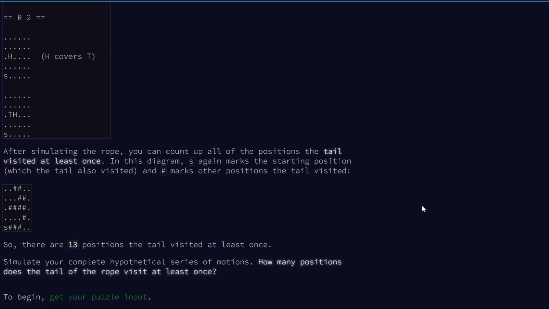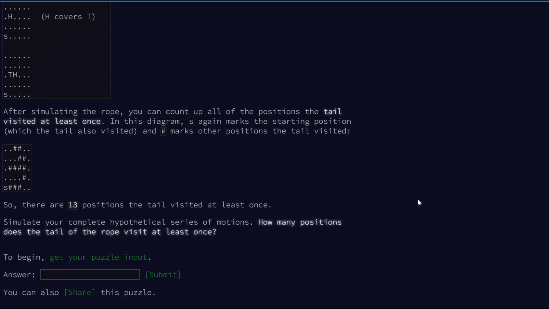After simulating, you can count up all the positions the tail visited at least once. Okay. Well, that obviously screams sets, but what if, just in case, we kept a multi-set? In case they ask us about, oh, how many positions did the tail visit at least 5 times? Then we'll be able to easily check that without having to make any changes to our algorithm. Okay. Sure. Let's get my puzzle input here.